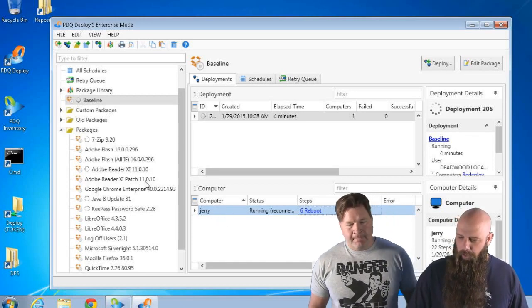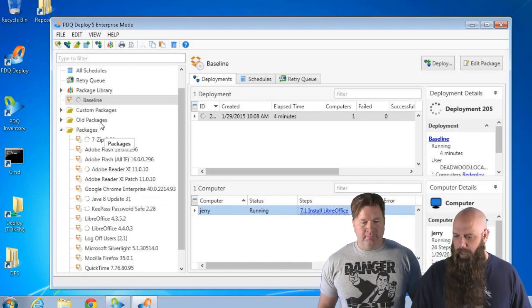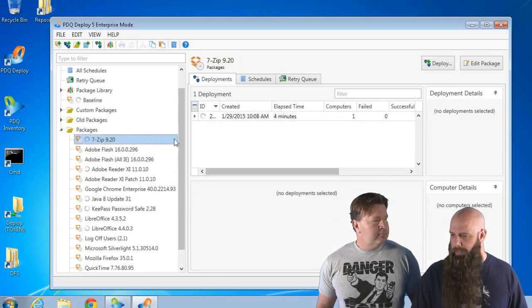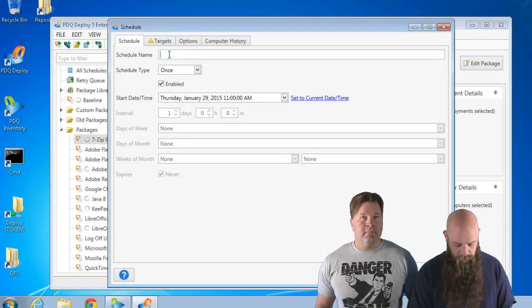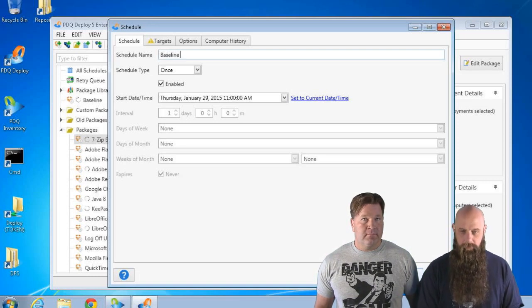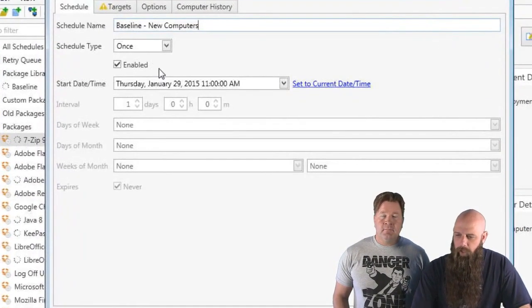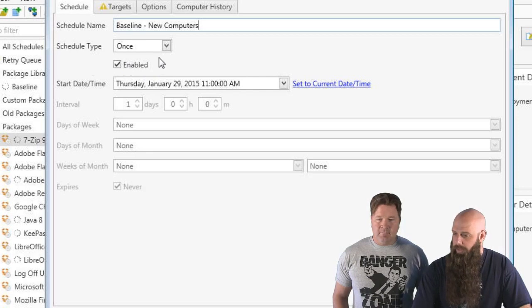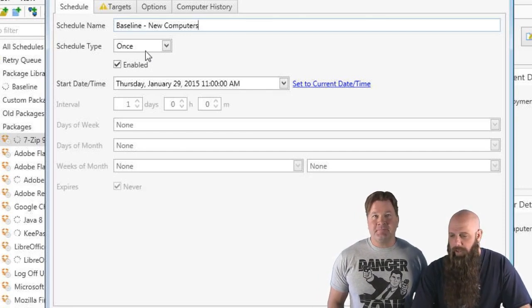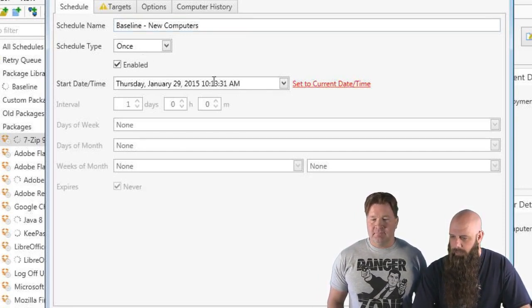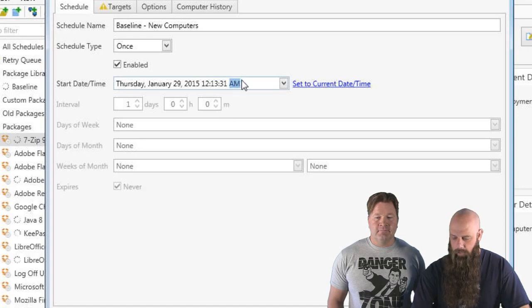I'll give you an example. So we've got Adobe Reader, Java. Let's say we don't want to do this with a nest, but we want to do it with a schedule. I'm going to just choose one, 7-zip right now. And let's go to a new schedule. We can call this one something similar, baseline, new computers. Now, if you wanted to do this once, you can just schedule the type for once. But maybe you want to have this kicked off every week. For right now, we're just going to keep it at once, and we'll set this up to go in an hour.